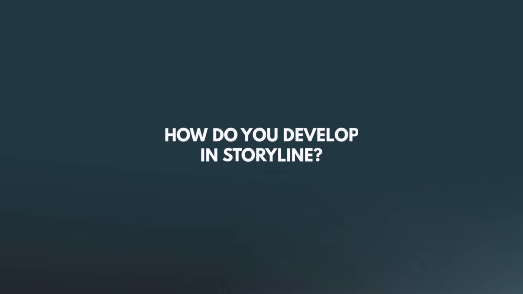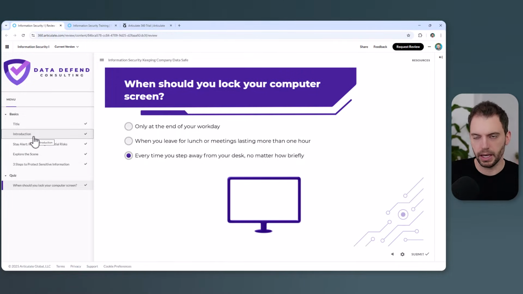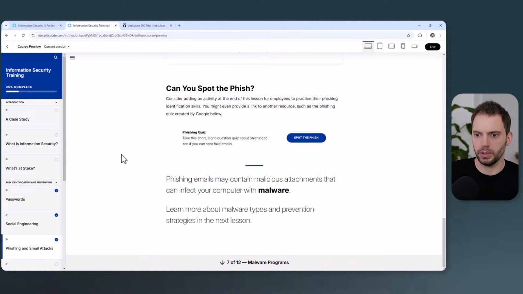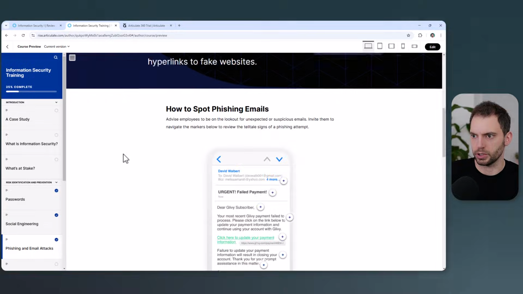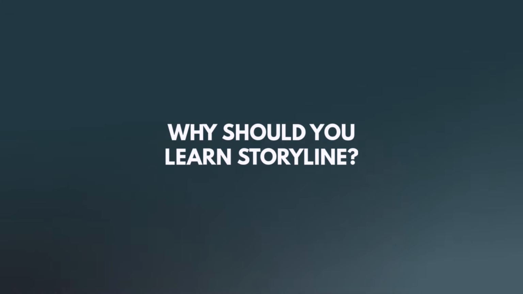Okay, so by now you have probably realized that the way to develop in Storyline is slide-based, and this is in contrast to Rise, where you have these scrolling pages that you use to organize your content. Why is it a good idea to learn Storyline?